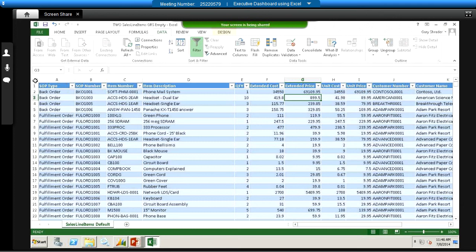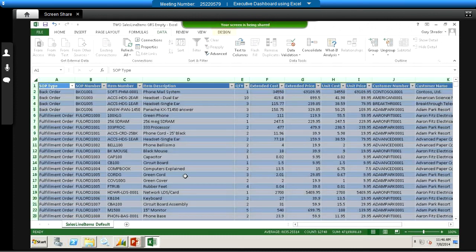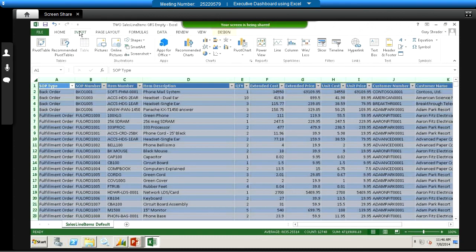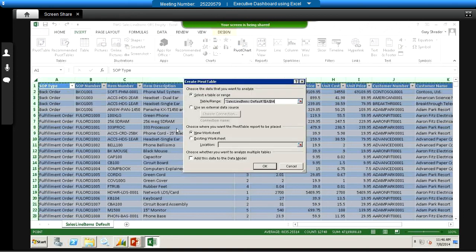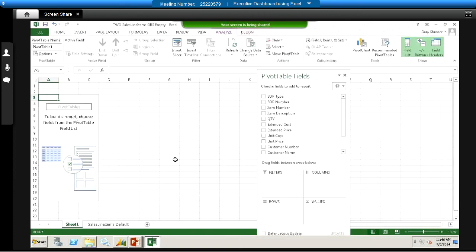So here we go. All right, I'm clicking on the upper left-hand corner, and what I'm going to do is insert a pivot table. It's asking, what's the range? It's looking at the sales line item default, columns A through M, and it says, where do you want to put it? I want to put it into a new worksheet. So I'm going to click OK. At that point, here are all the fields that I've extracted, and this is going to be the table.